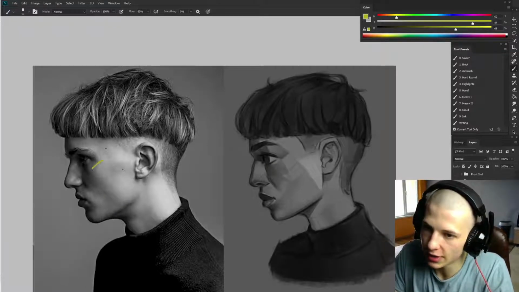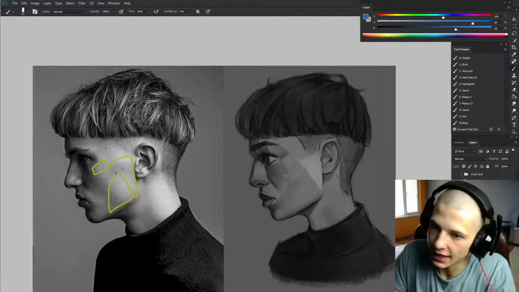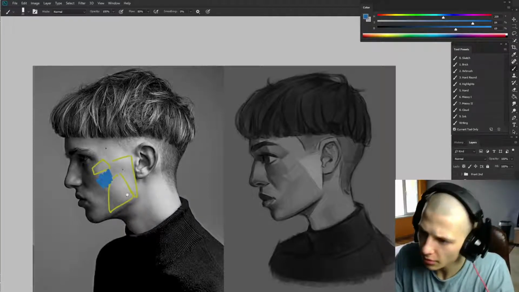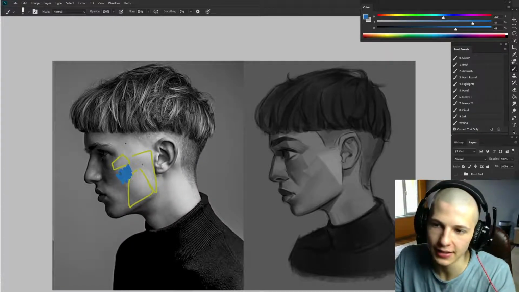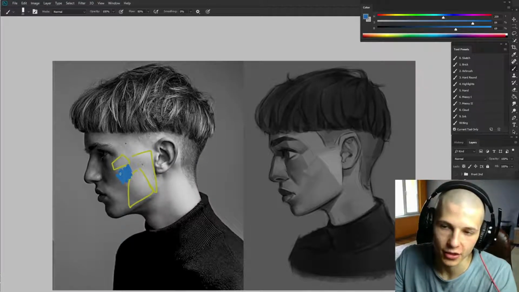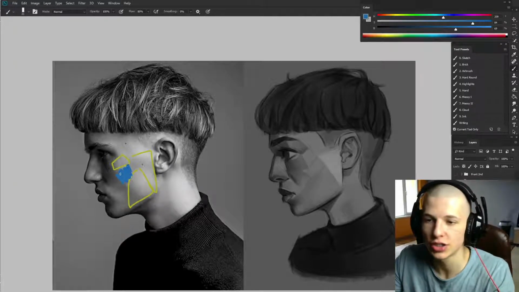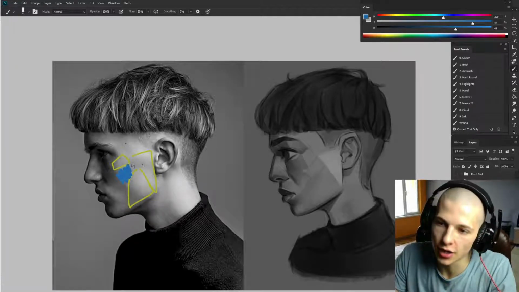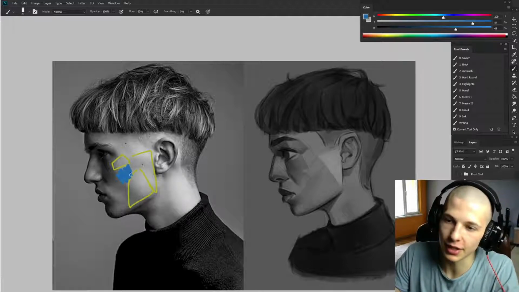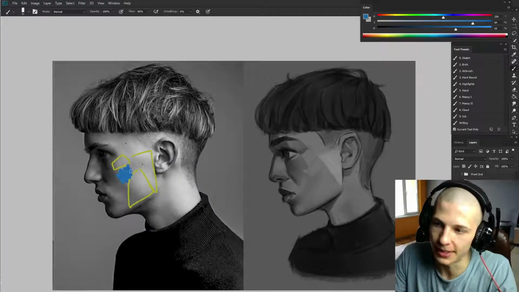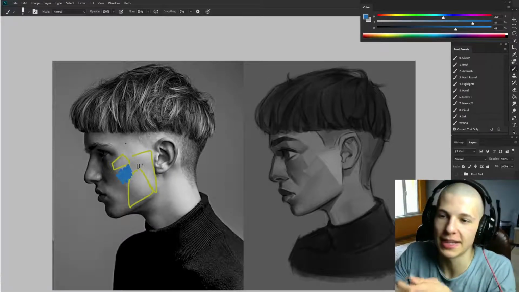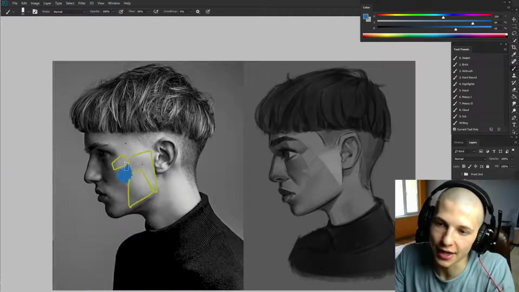So you know there's a plane right here, there's a plane right here, and there's one right here, and in the middle there's the cheekbone. If you just make everything the same amount of light, it's just gonna look flat. So naturally you have to choose which are gonna be lighter and which are gonna be darker. All of them are gonna be lighter than the halftones. You need to glaze all of them, but you need to separate them and make some of them lighter than the other ones.